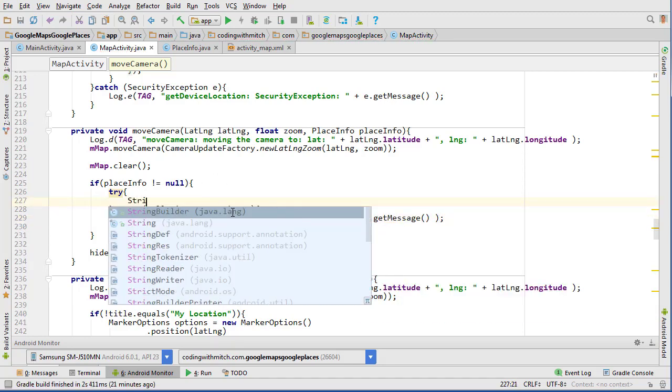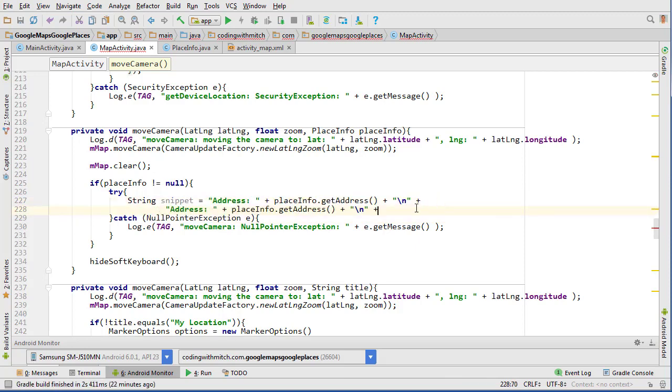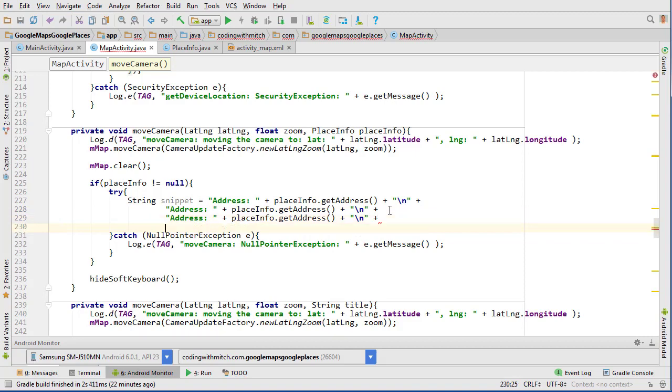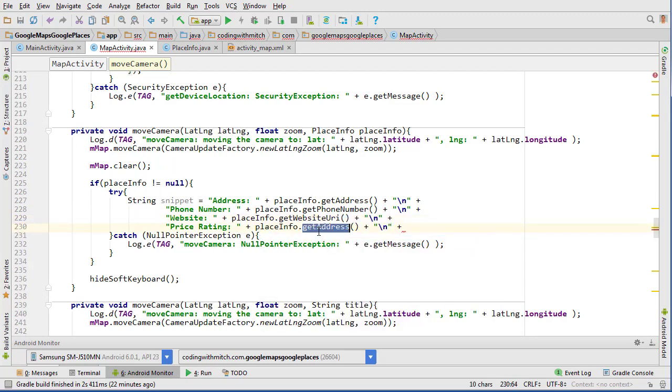Now inside of here, we're going to create a snippet, a little text snippet. This is what's going to go inside of the little marker text box. So place info.getAddress, and then plus and do new line. Then I'm just going to repeat this over and over again for each one of the properties. So plus, we need phone number, website, and also the price rating. So address, phone number, website, and price rating. The price rating is going to be on a scale from 1 to 5, 5 being the most expensive, 1 being the least expensive. Google does that for us. We don't need to do any calculations or anything like that. So get the website and then get rating. I can get rid of that and put a semicolon here.